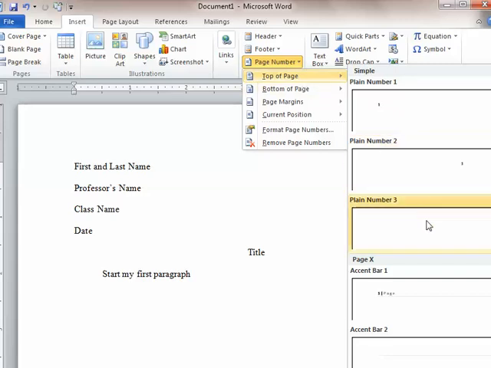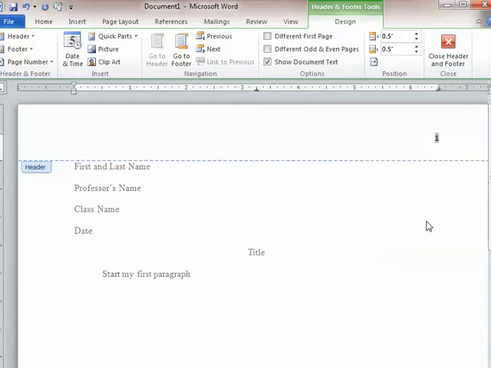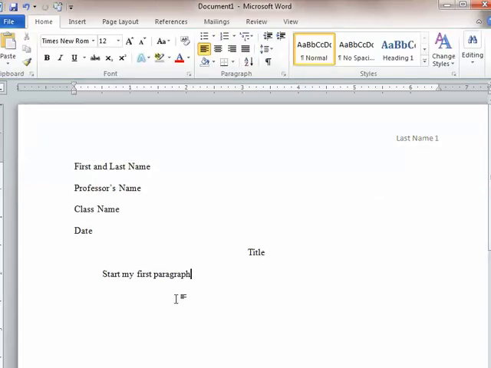I have to kind of find it here. And then I'm going to type my last name in front. And then I know that every page number is going to have this header, and all the pages will be numbered consecutively. And then I can double space, get back in my document, and continue working.